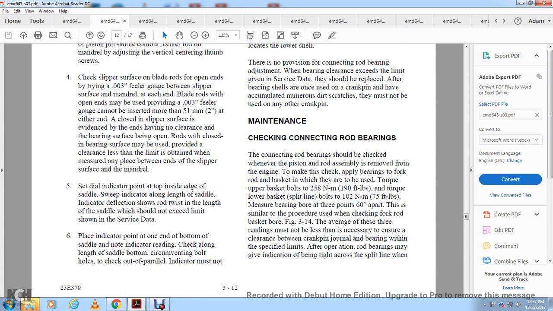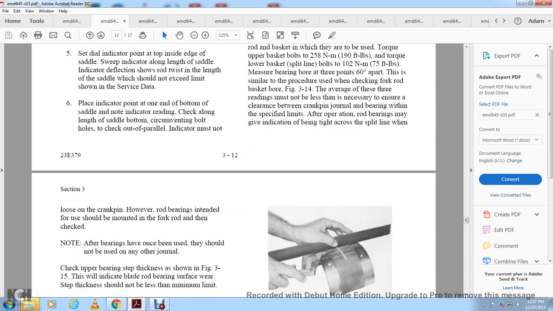The bearing bores are at 3.60 degrees. After a similar procedure for checking the fork rod basket bore, the average of the three readings must not be less than necessary to ensure the clearance between the crank pin and the journal bearing is within the specified limits. After operation, the rod bearings may show indication of tight fit across the split line when loosening the crank pin. The rod bearings intended for use should be mounted on the fork rod. Note: after the bearings have been used once, they should not be used on any other journal.